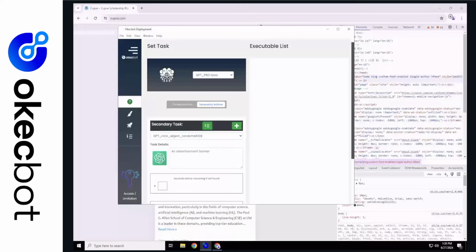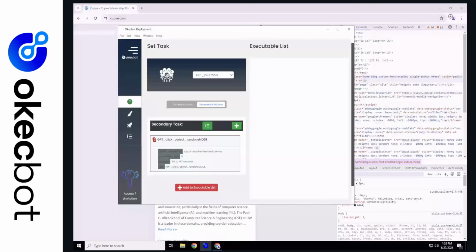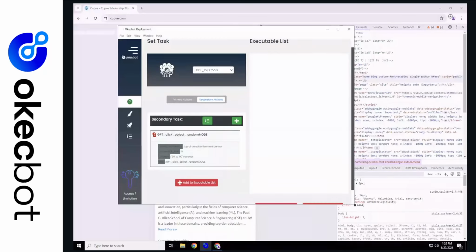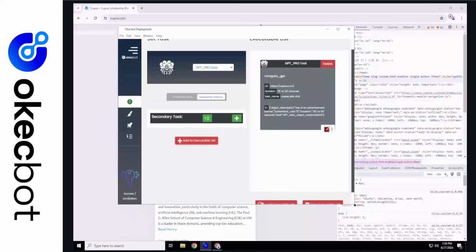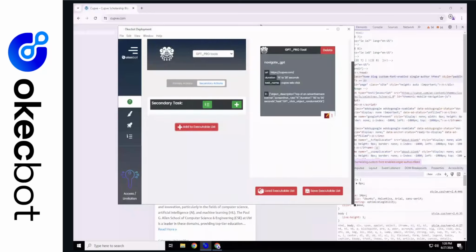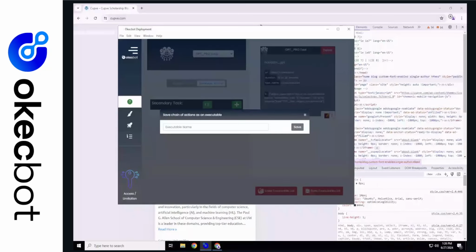So since I already have a secondary task added to the list, all I have to do is to click on add to executable list. At this point in time, you can see the task over here. I can scroll down and give this task a name. I would save this task as ads click, and I would save here.